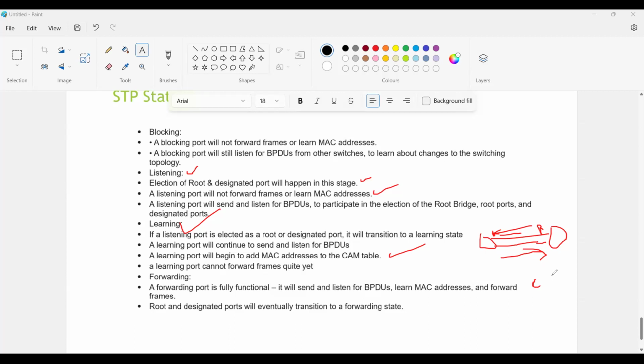It won't forward frames. In the forwarding state only, it will happen, like on a designated port. A forwarding port is fully functional. It will send and listen for BPDUs, learn MAC addresses and forward frames.